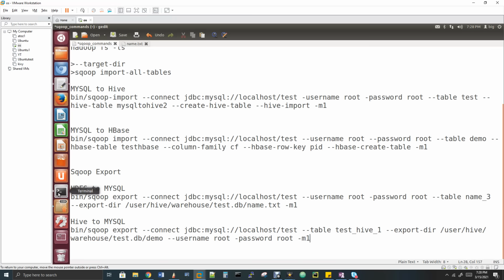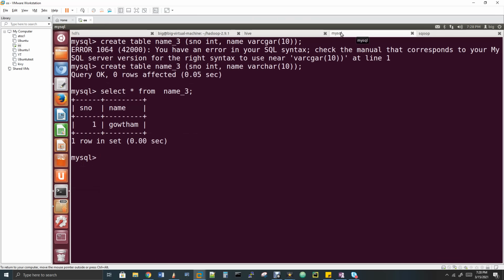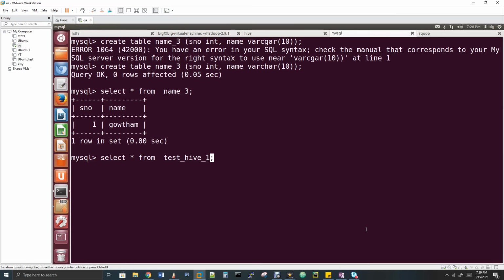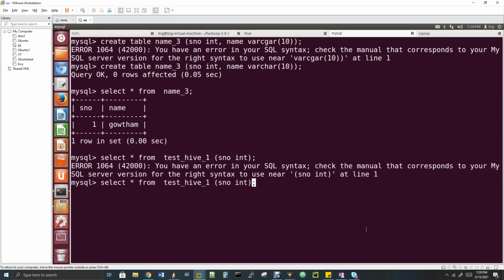Yeah, okay, I don't have the table in MySQL. So what we can do, we can create a table. So test_hive_1 is the table name, right? Then serial number, it's just one integer column we have in that table, right? So sorry, create table.